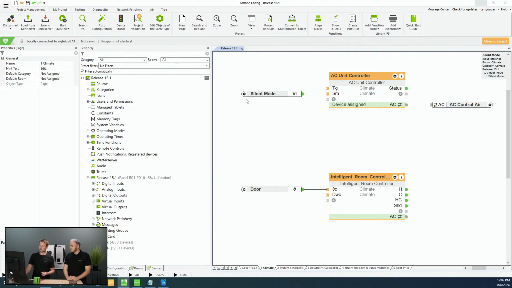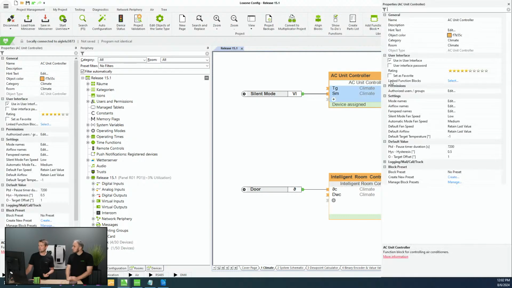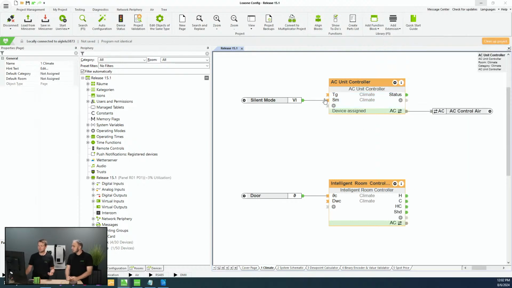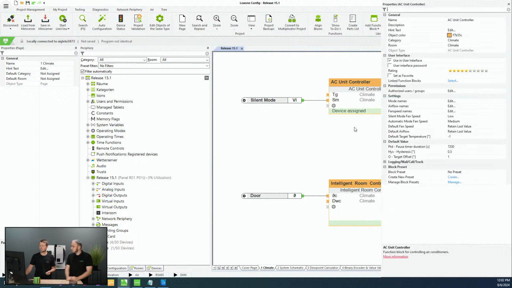The first thing you're also going to notice is here the silent mode input. What does this mean? For example, if at night you have a night operating mode, you connect it to the new input and the AC turns down to a lower fan speed. For example, you don't get disturbed at night, you don't wake up, and when the night ends, you deactivate it again and the fan speed goes back to normal.